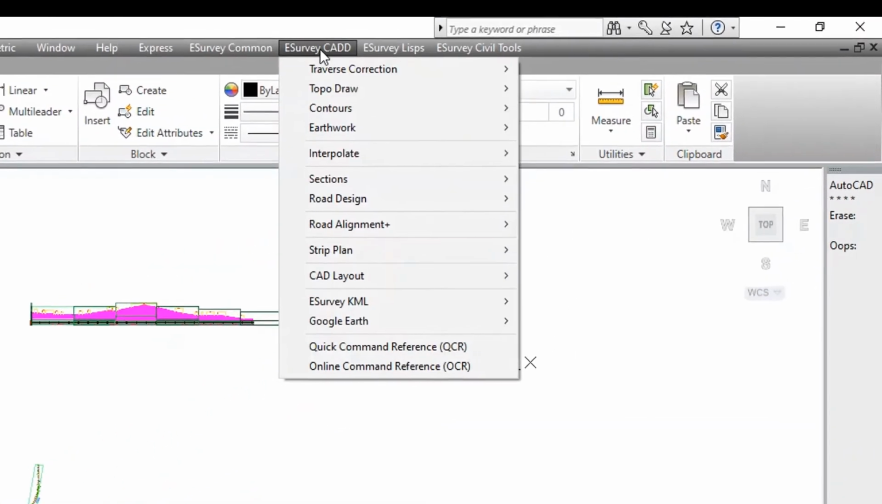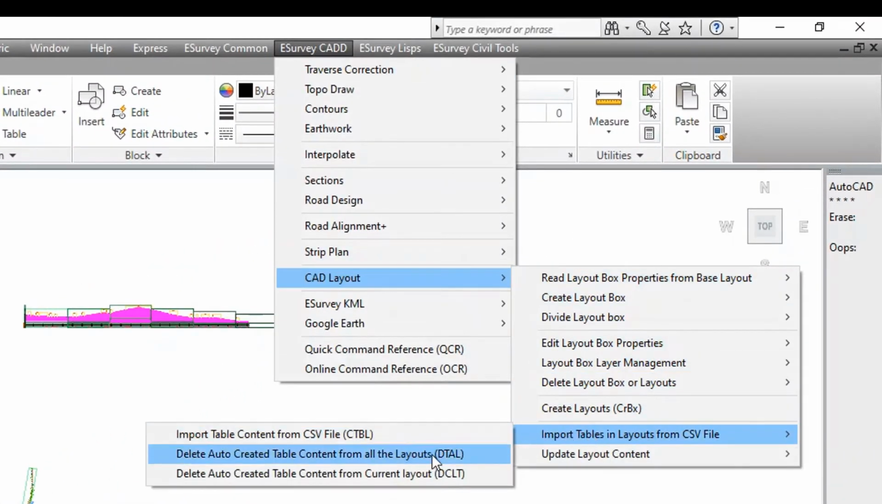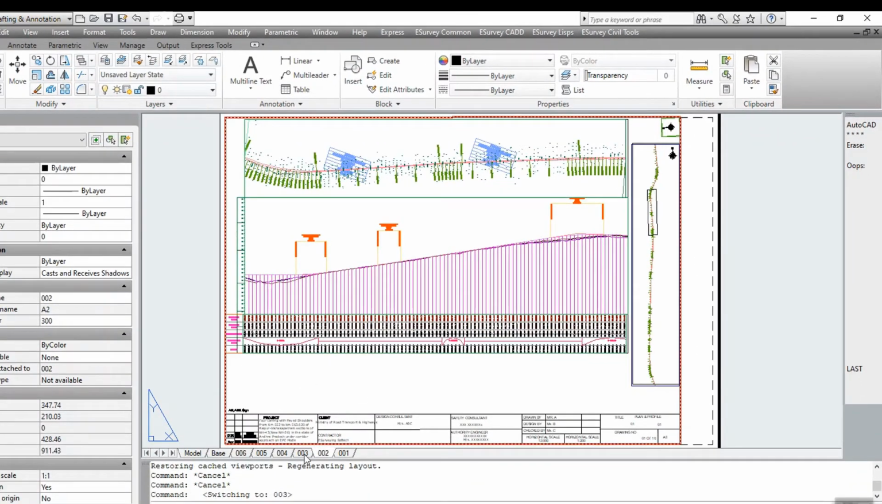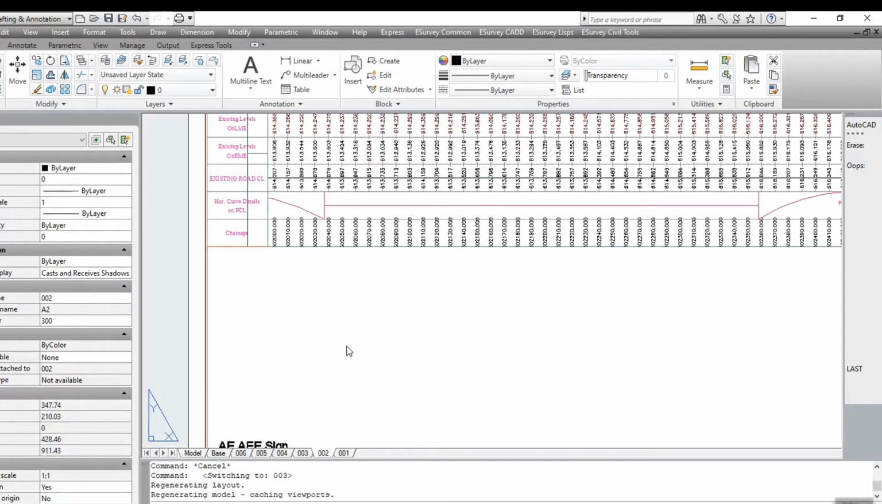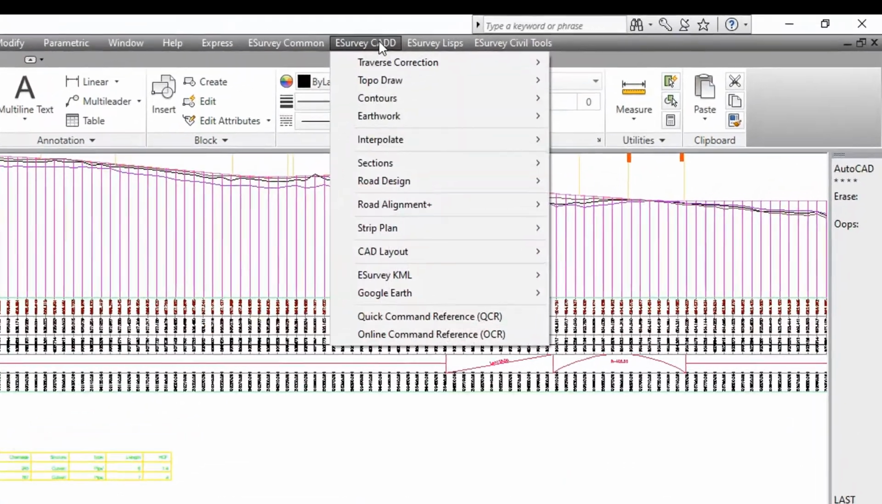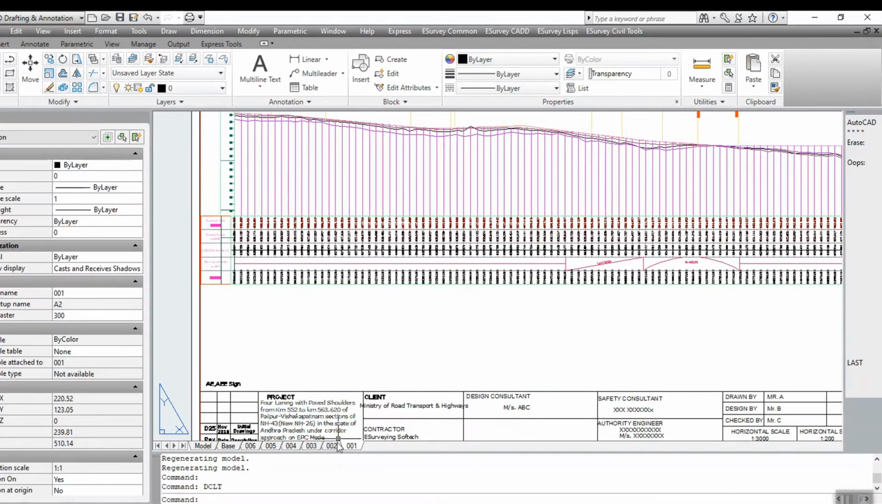The command dtal is used to delete all generated tables in all layout sheets. In case you want to delete all the tables created, use dtal command. This will be helpful when you want to recreate tables after generating it once. The command dtcl is used to delete the automatically created table in current layout.